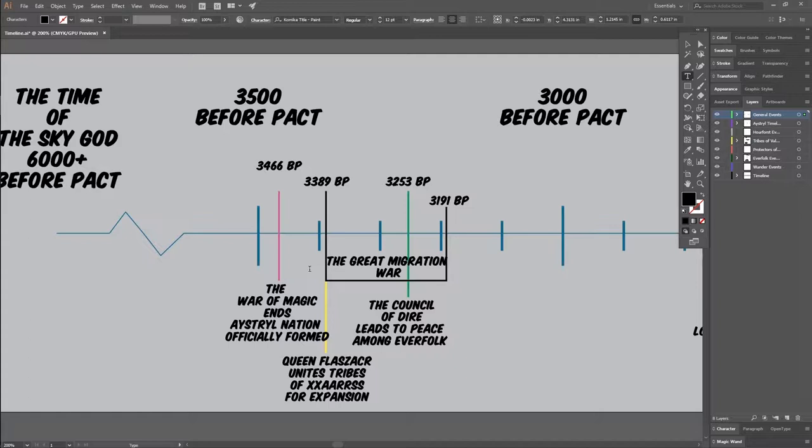So today, as I was saying yesterday, we were going to talk about 3500 before Pact, which is when all the nations start to consolidate together. It still works for what I wanted to do, but it's kind of different than what I wanted to do.